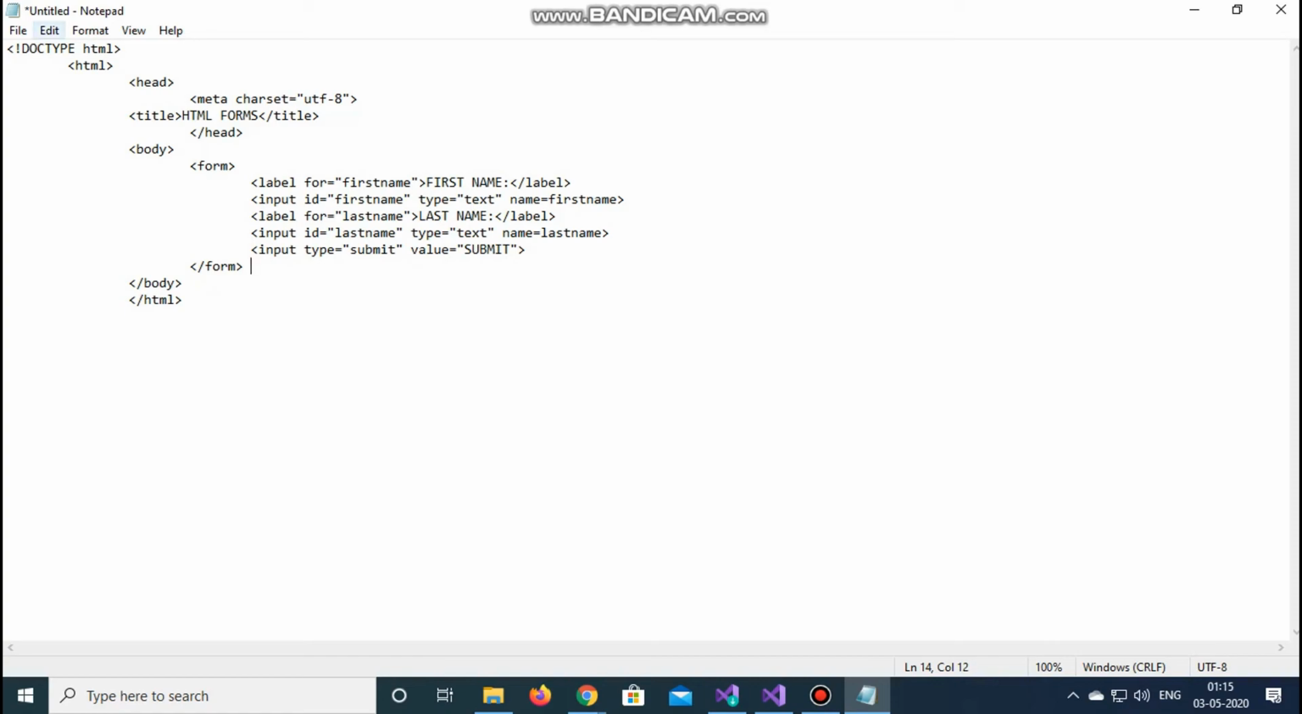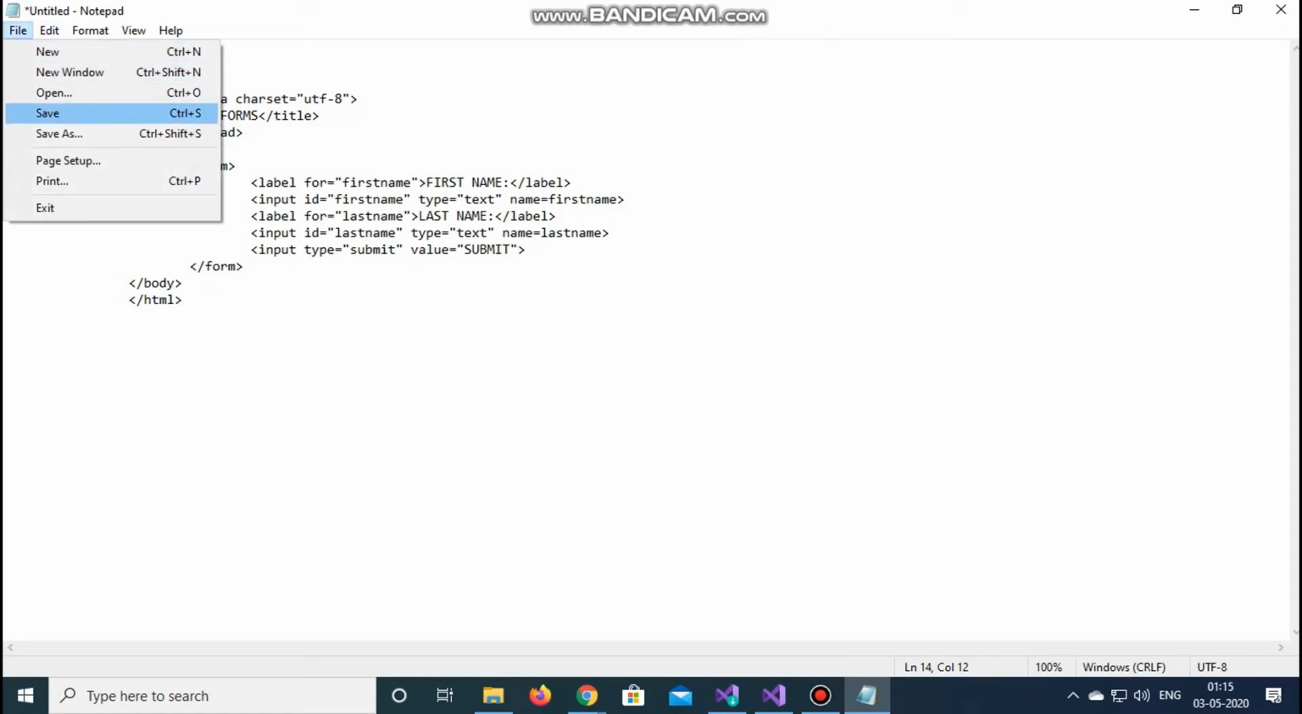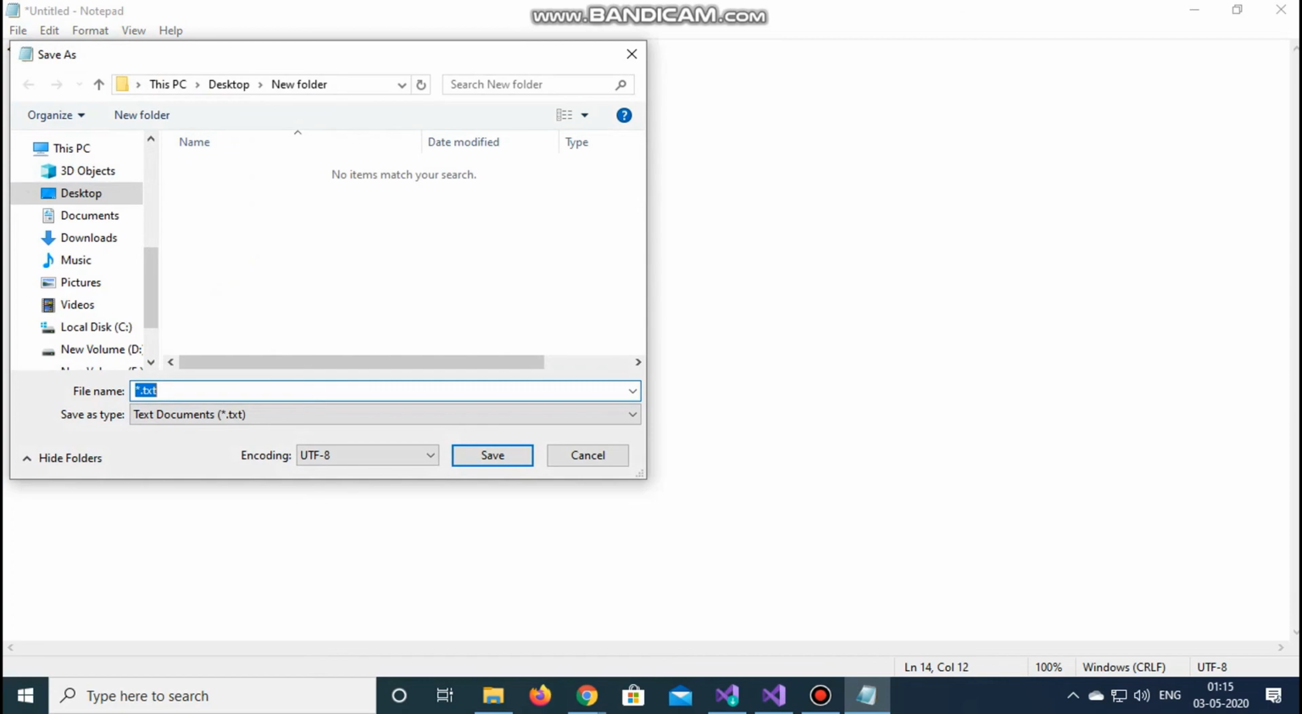before saving. As you all know, HTML is not case sensitive. But let's be cautious. Remember to save your file with .html or .htm extension.